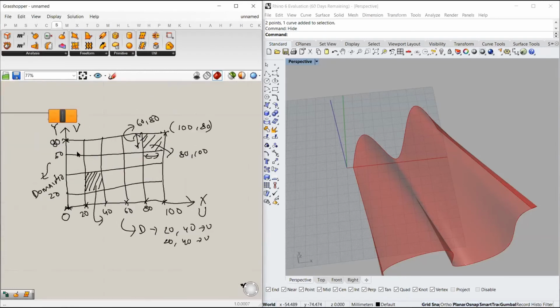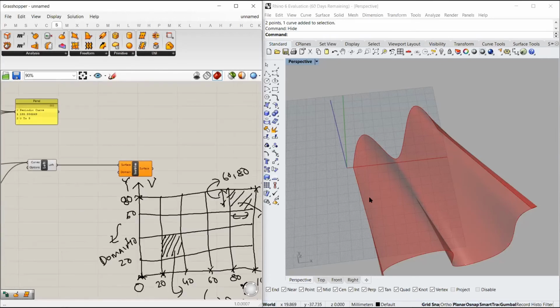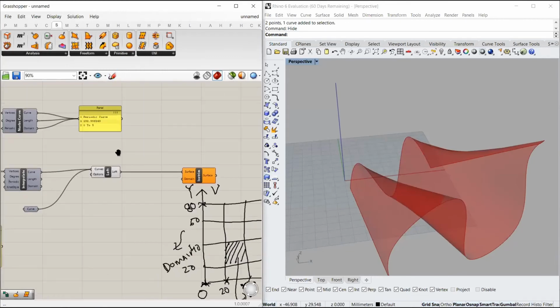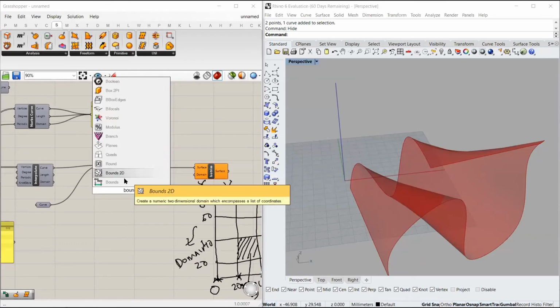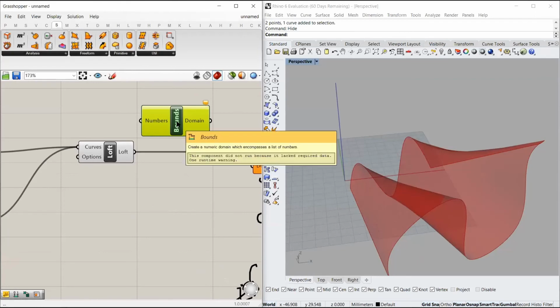So domain can be anything and everything. This was an example for 0 to 100, but it can start from plus to plus, from minus to plus, or from minus to minus. It can be anything basically. So the domain of a surface is computed by Grasshopper itself using a component called bounds. Bounds is a component which gives the domain of the surface.